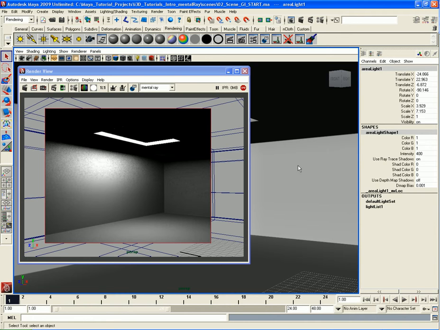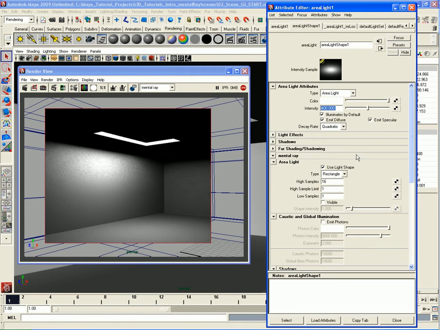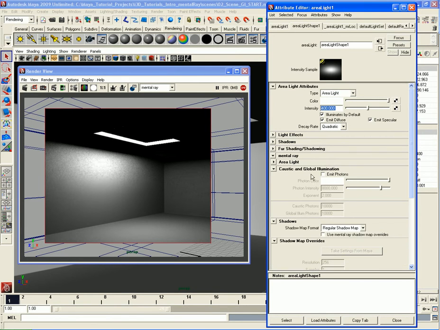The first thing we need to do to get GI to work is to turn it on in the render settings. But you notice that there's no global illumination in our scene. Why is that? That's because we need to do the second thing. With the area light selected, let's hit Control A to open up the attribute editor, and down under the mental ray parameters, we're going to turn on emit photons.